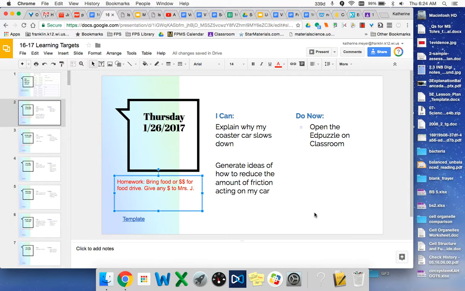Hello, today we're going to explain why your coaster car is slowing down and start to generate some ideas of how to reduce the amount of friction acting on your car. Since I'm not here, you'll do that using an Ed puzzle, which is on Classroom.